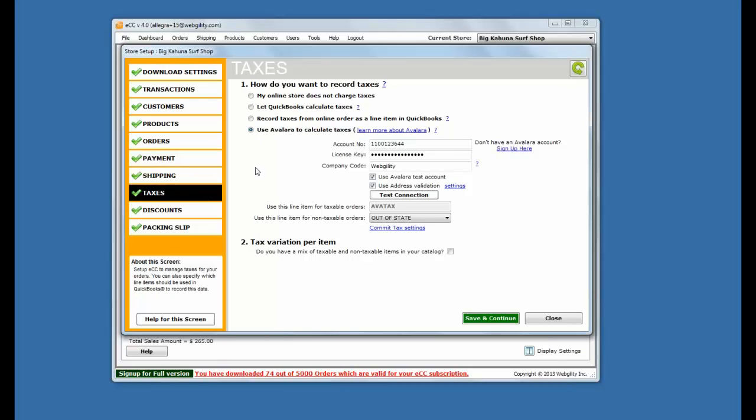Within the taxes area, we have 4 options. If your store does not charge tax, you can select the first option and move on. But we have an option to use Avalara to calculate taxes. You can always learn about Avalara. If you don't have an Avalara account, we have a link for you to learn more and actually create a test account with Avalara so you can see this process as it starts. And Avalara can also be utilized within an eCC trial as well.